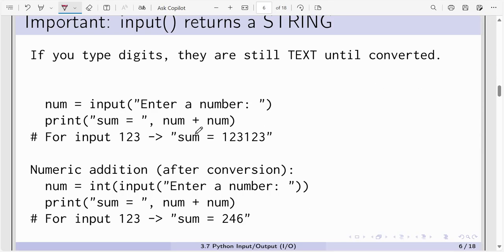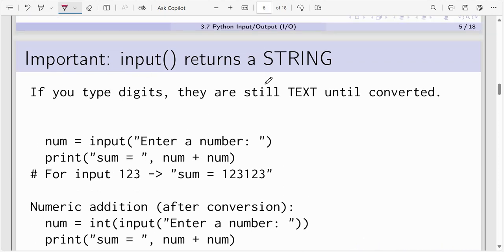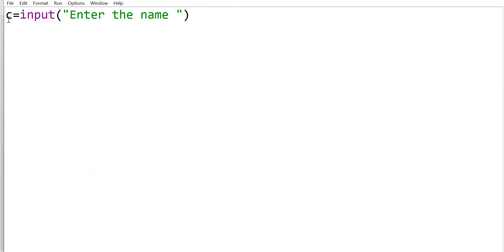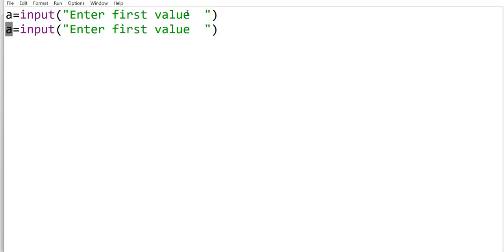Next one is important: input returns a string. When you use input, it always returns a string value, not a number. If you type digits, they are still text until converted. They are treated as text. Suppose I want to give you an example. You have entered a number value, enter first value. You have written enter first value, and the same way, with control C and control V, B and enter the second value.